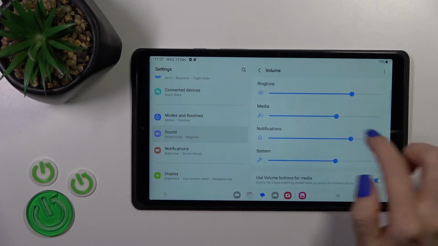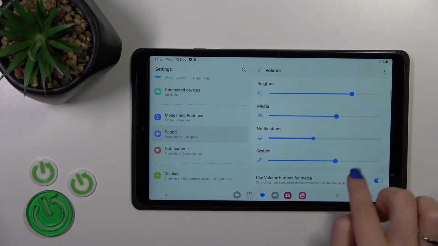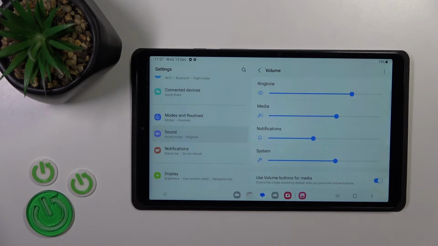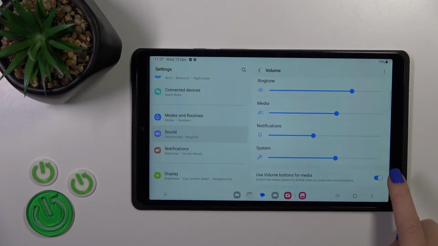In the Volume section we can adjust ringtone, media, notifications, and system sounds by sliding these blue dots to the left or to the right side, and we can also change the volume buttons function here.